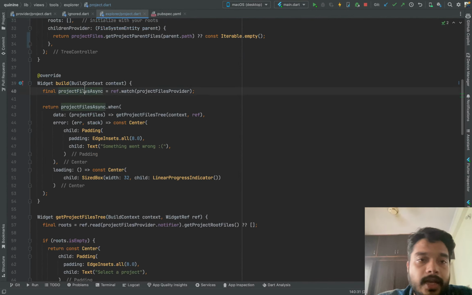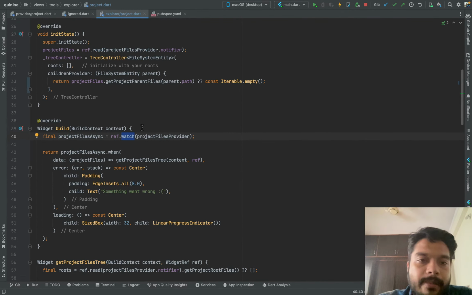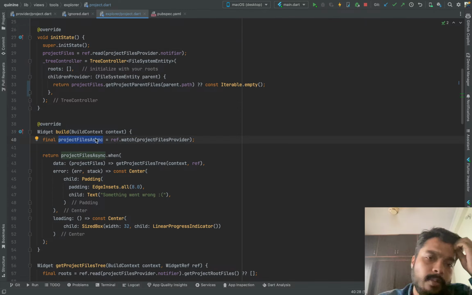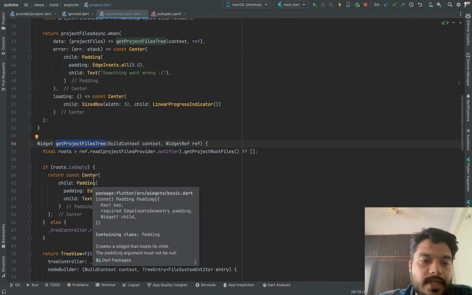Let's see what's up. I'm again watching this provider in the build method. Since the build method actually runs and builds the widget, I can use this watch method and react to the changes. But I can't do that in init, because by that time the interface is not yet ready and attached to the tree. So I just read it and get the instance initiated, and then I can reuse it. But here I'm watching this files provider, the project file trees.